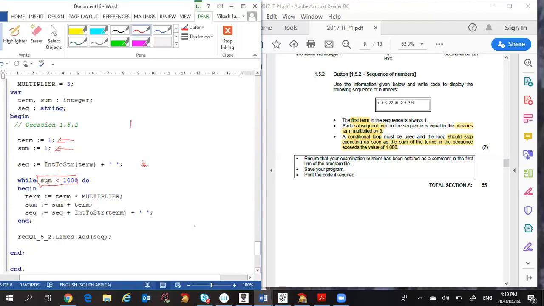And as we said, 1, 3, 9, 27. So I've already got the 1. I need to take that and multiply it by 3 to get the next term. So term takes on the current value, and multiplied by this constant. And you will see that there's a constant variable multiplier, which is set to 3. So every time I multiply this, it's multiplying it by 3. So I take 1, multiply it by 3, and that gives me the next term in the sequence.